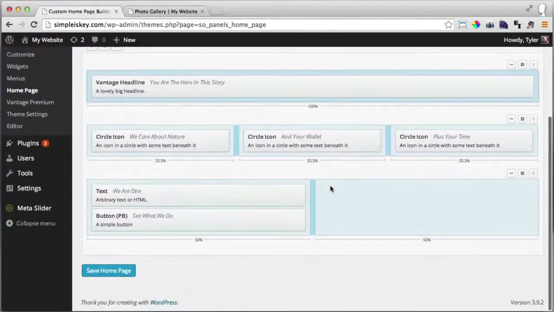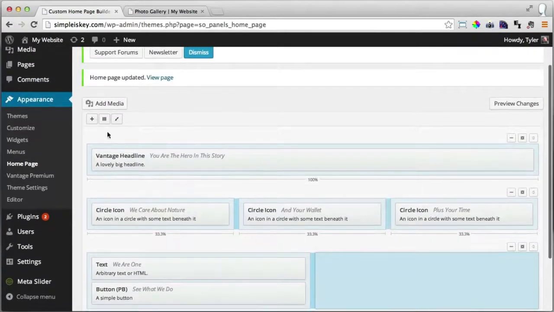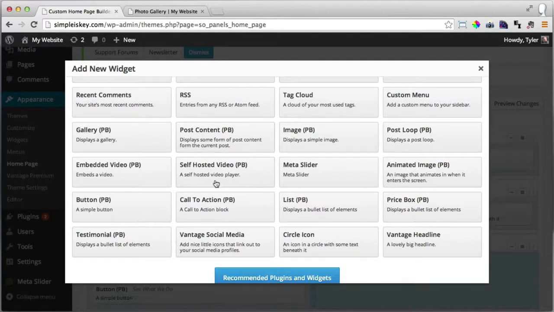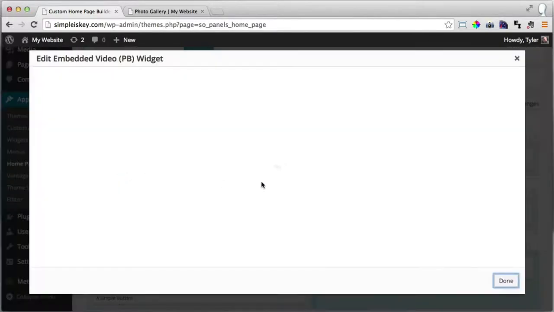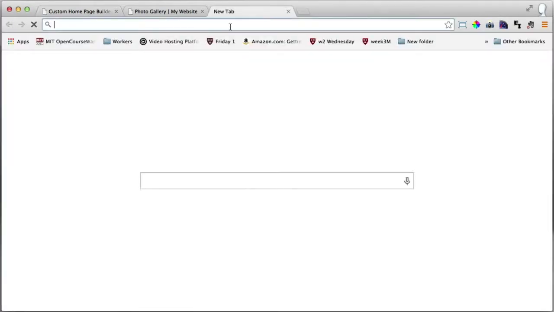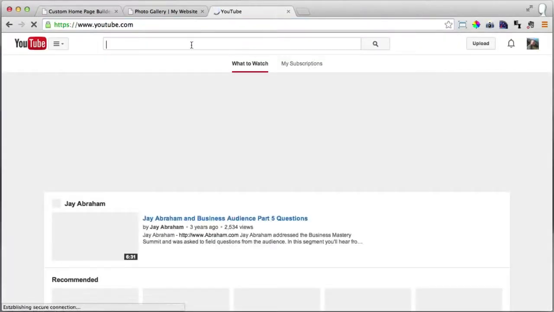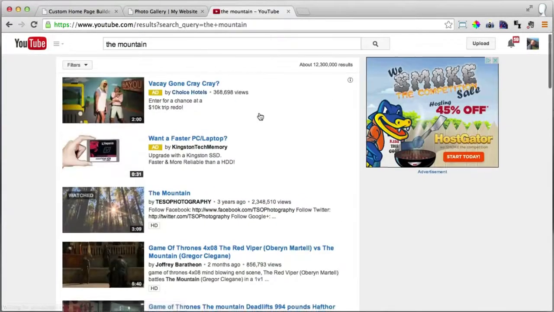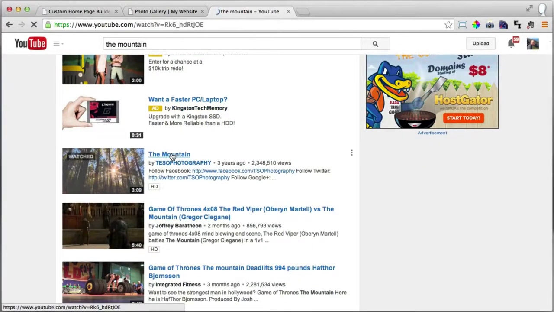All right, the next thing that we want to do is we want to put a video in right here. So this can obviously be your company video or any video you want, or obviously it could be something else. So we can click right here and we just click add widget again. And we can search for the video widget. So embedded video. All right, now it's asking us for the video URL. So we can just go to youtube.com, and there's a video called The Mountain. That's pretty cool. And I can click on it.